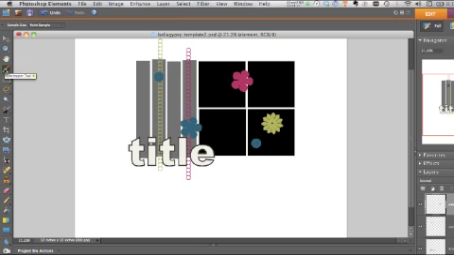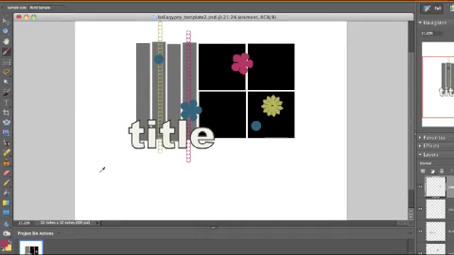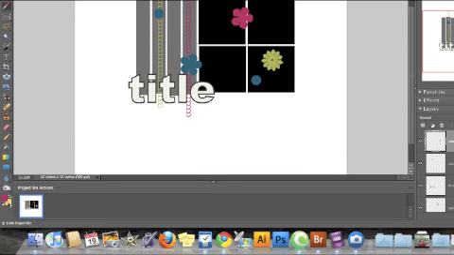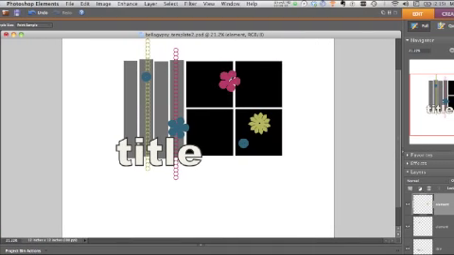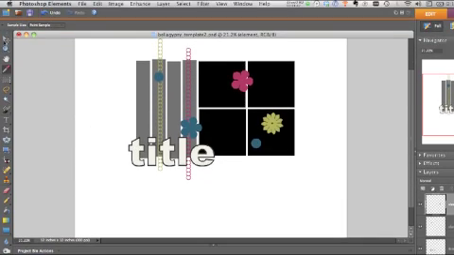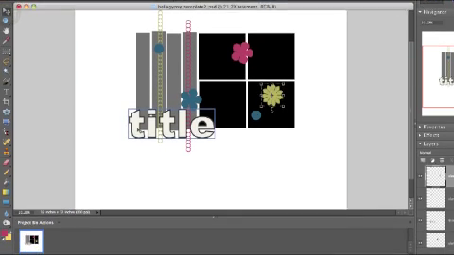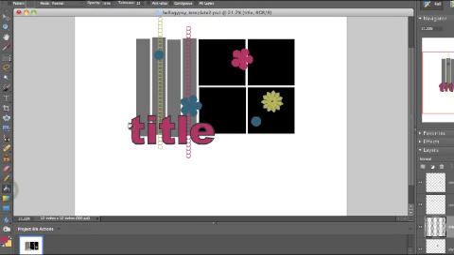The eyedropper tool lets you match color. If you'll notice down here in my color sample area, I just sampled this magenta color and now it's down there. So if I wanted to make my title a color, I can fill that with magenta now.